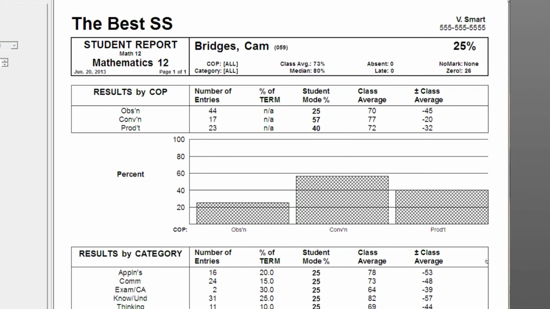Finally, COP results can be printed on Class Report, and in this case on the Student Report. So there's a table available of results by COP and a bar graph showing the student performance in each of the three groups.